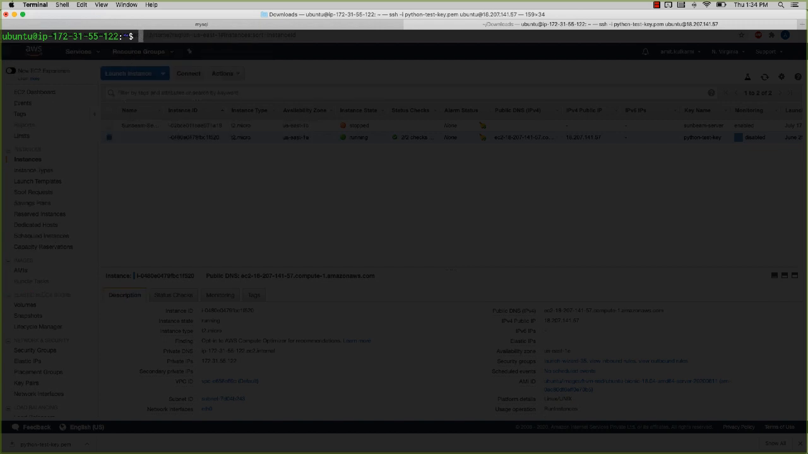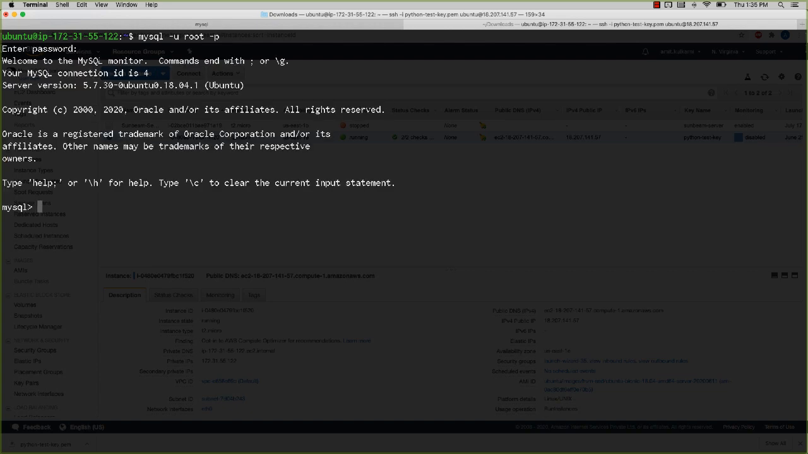I want to confirm whether it is working by saying mysql -u root -p, root1234 is the password I set. Everything is looking good. Now I want to create the database. Create database mydb. Sorry, it's mydb.